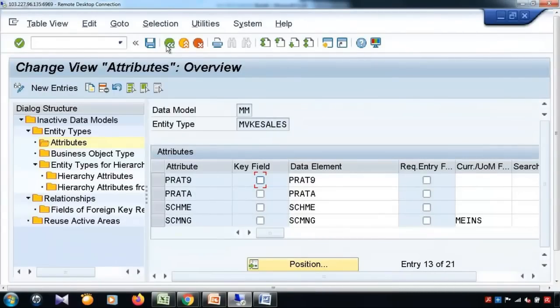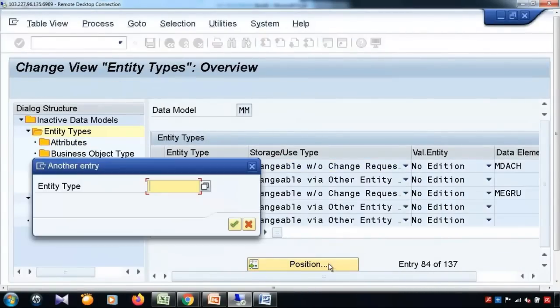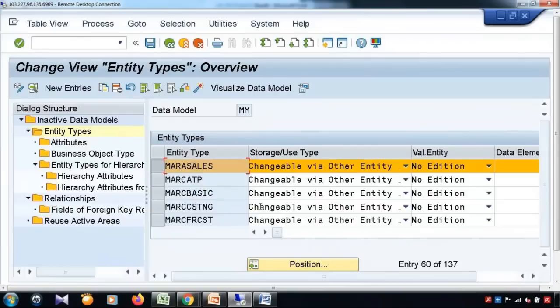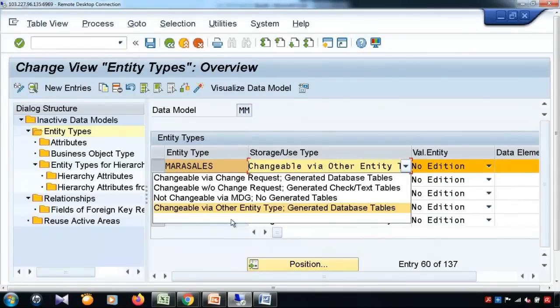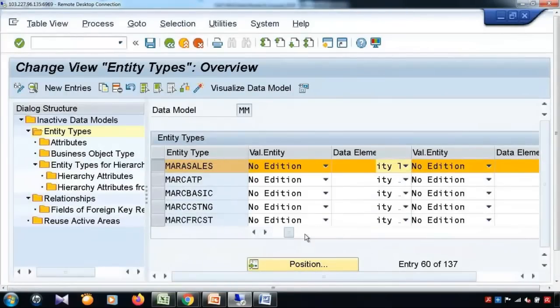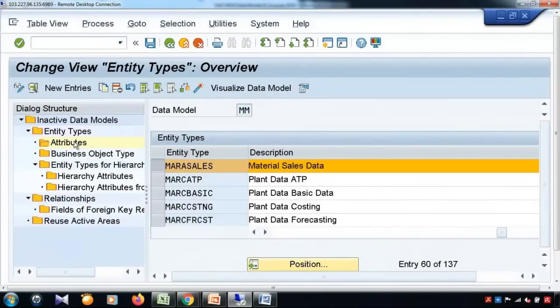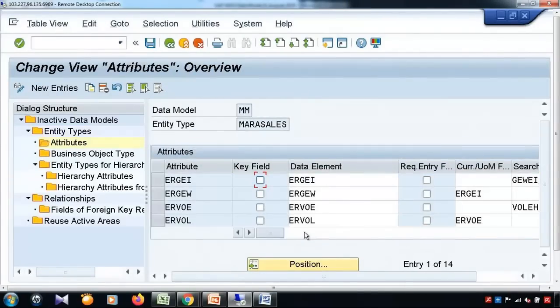Then also you have something called Mara sales, which is again changeable via other entity type. They're all in relation with whom? Relation with the material entity type, which is type 1. So this is material sales data, and these are all different attributes for that.